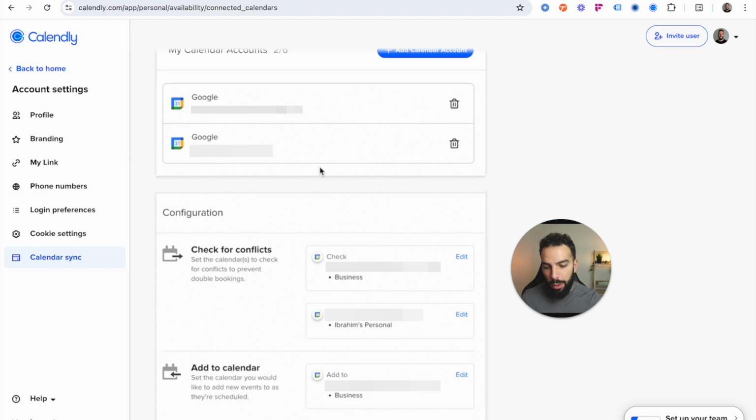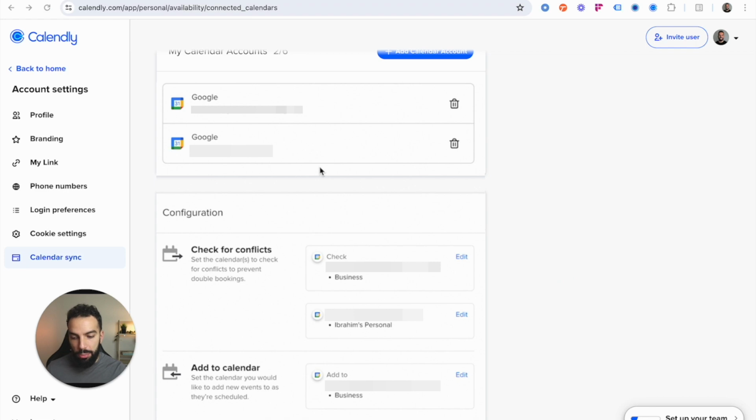And at the same time, as well as checking for conflicts, you can also select which calendar you want it to add to. So for me, I've set Calendly to add any events to my business calendar rather than my personal one. So I will see any events booked in my business one, but it will check for conflicts in both business and personal. So it's very important to make sure that you do that the right way and have that whole process integrated correctly.